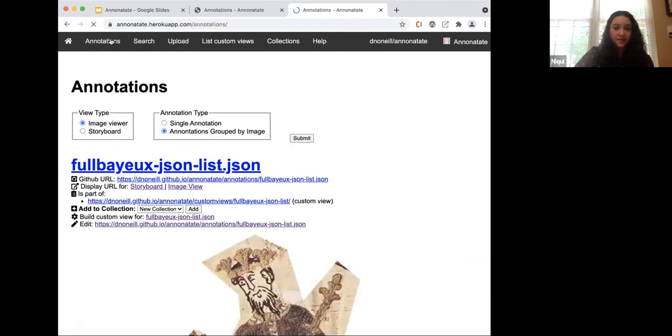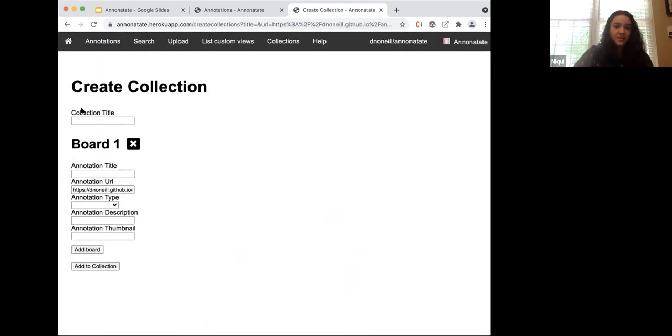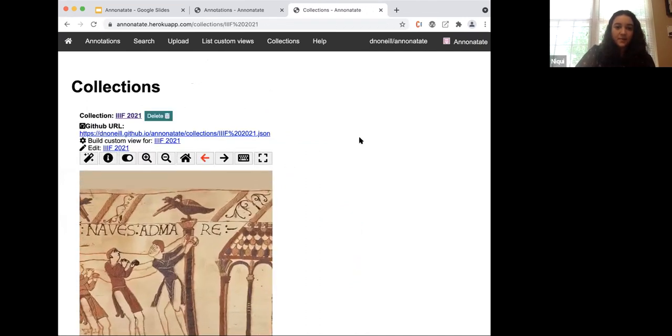You can also build collections. So if I want to create a collection, these are not collections in the IIIF sense. They're collections in the sense where you have multiple annotations in one viewer. So we'll call this IIIF 2021. And we'll make that a storyboard view and make this the Bayou. And you can add it to the collection.